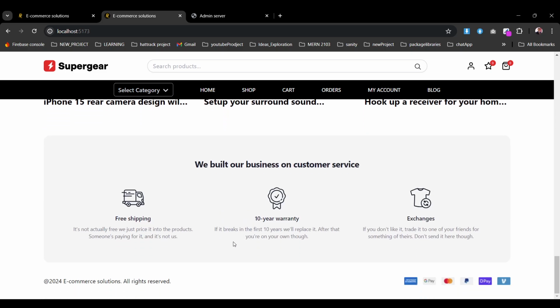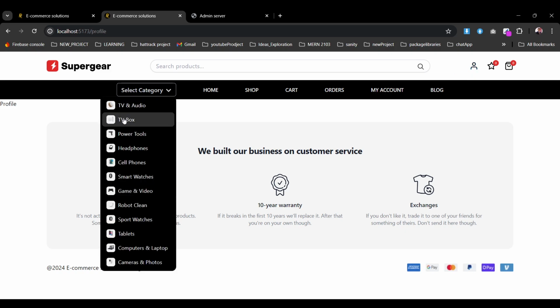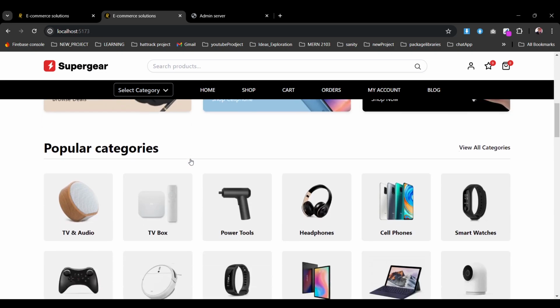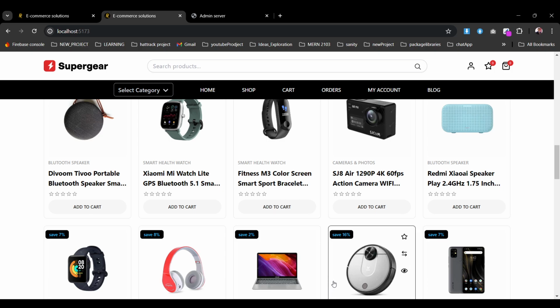So our design is done. If we go in the cart, I think all the pages which we have created, yes, profile, my account, yeah, all the single pages are created. If we go to TV box, we should see the TV box. So now we need to do one more thing: once we click on a particular product, we need to land on that product. If we click here, we are going nowhere right now, so we need to go and create that functionality.